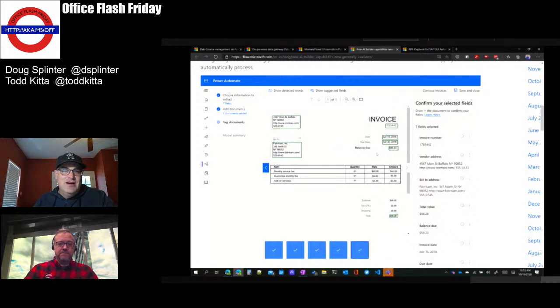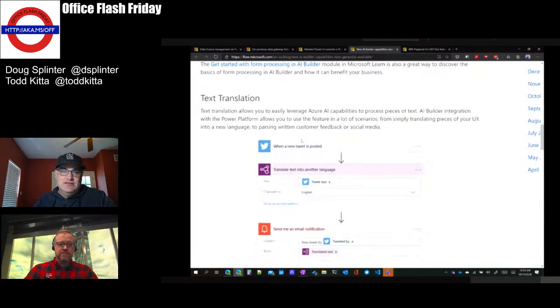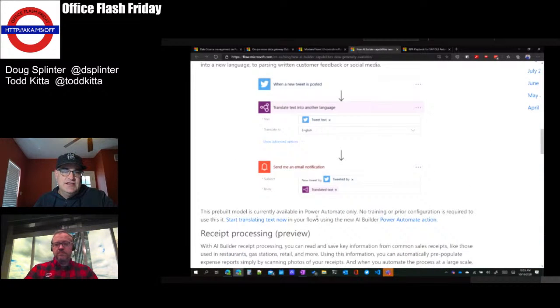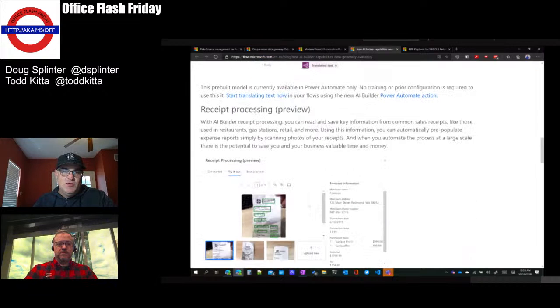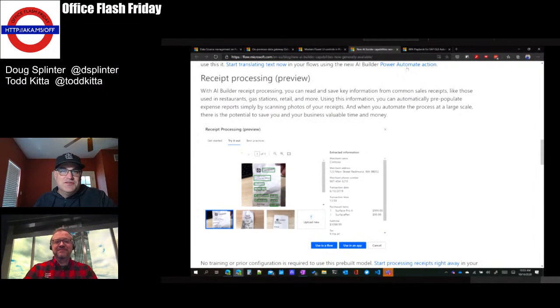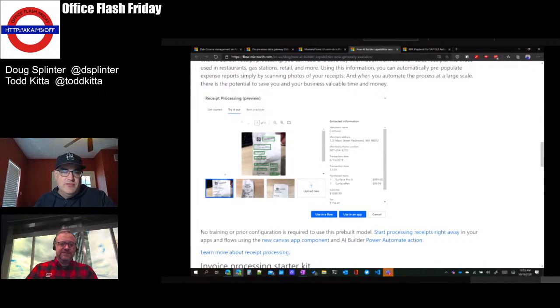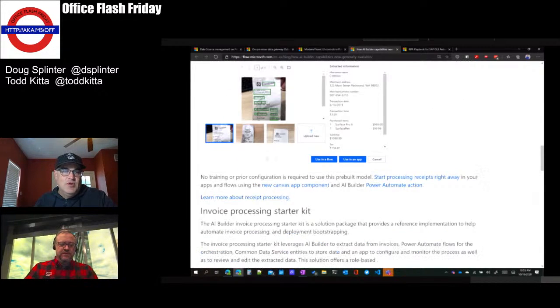So more AI, here we go. Text translation, GA. That's pretty straightforward, translating text, things like that. Receipt processing, this is pretty cool. We've been working on this for a while. It's funny, the whole article is called "these are GA," but here's this preview GA. Anyway, it's preview. So receipt processing, being able to pull line items out, being able to pull other information out. We spent a lot of time on that.